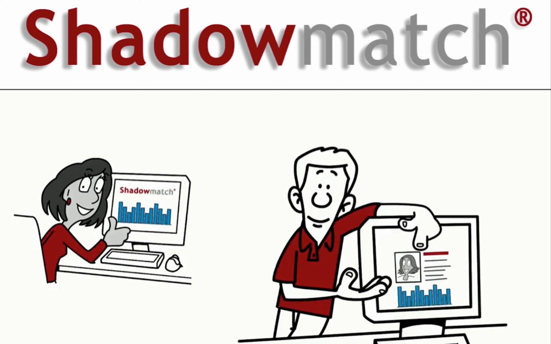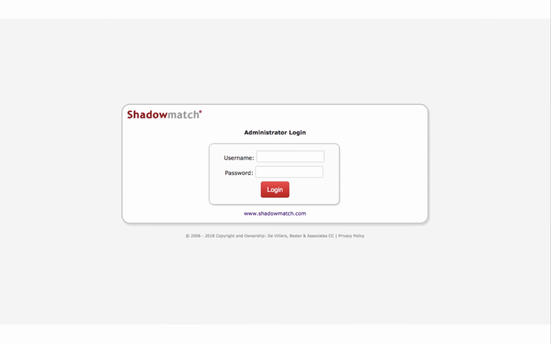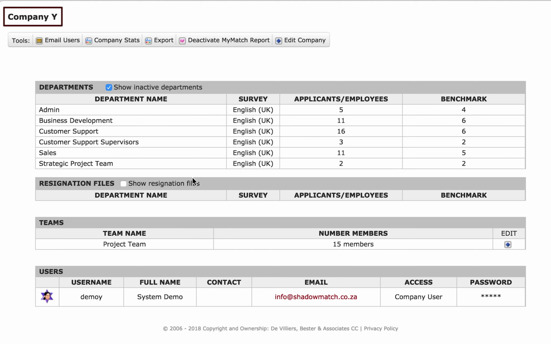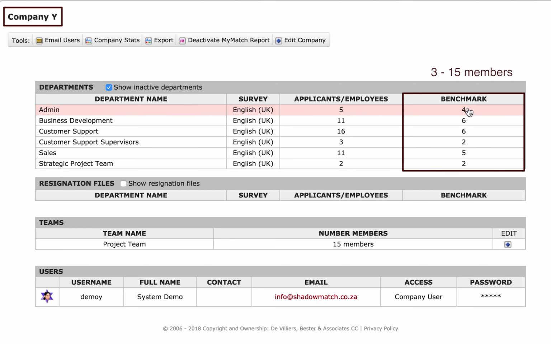Please take note that all names used on the system are fictitious and no reference is made to a real person. We are now logged into a demonstration file named Company Y. They have created 6 benchmarks. These benchmarks can either be for successful employees in specific divisions or successful employees in functions or roles within the business. The number of successful employees used for a benchmark can be between 3 and 15 people.